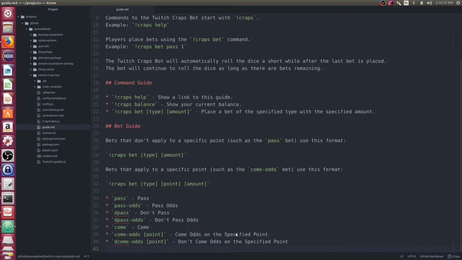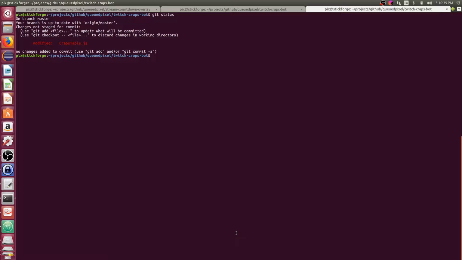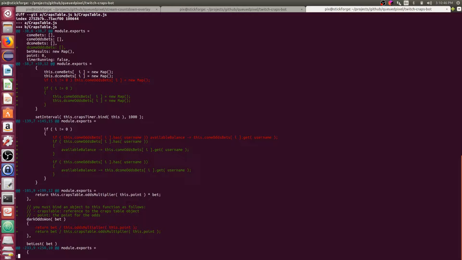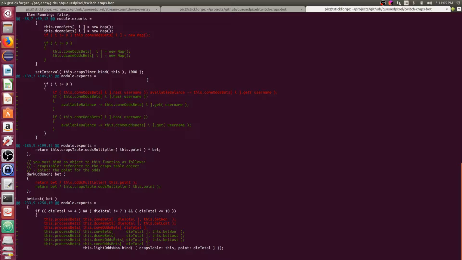Alright, I think that looks good so far. Let's again take a look at the diff. Should be two files touched now, the crapstable.js and the guide. Alright, so I've added the don't come odds bets sparse array. We've updated how we handle initialization. We've basically refactored this or just added don't come odds to that if there. Same here, we've added don't come odds to the available balance computation.